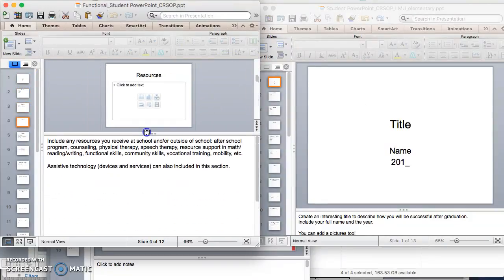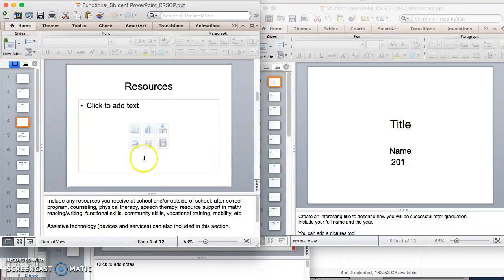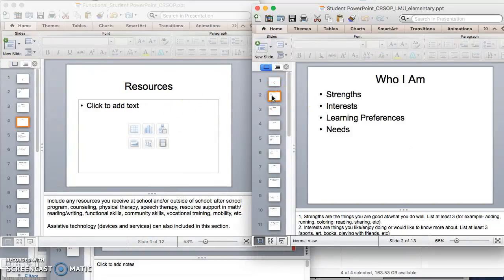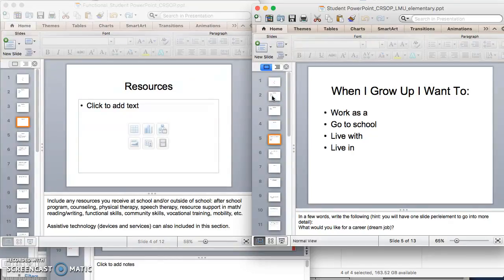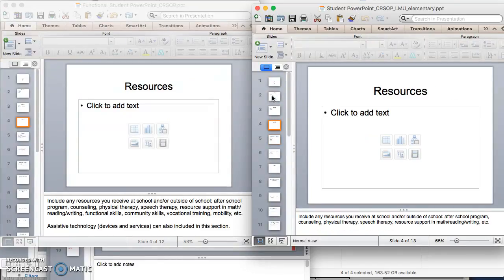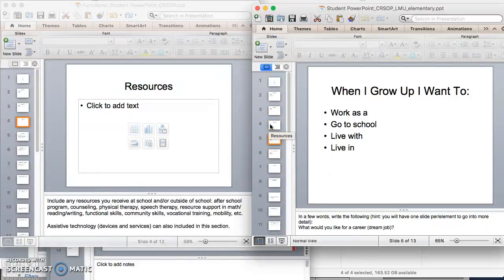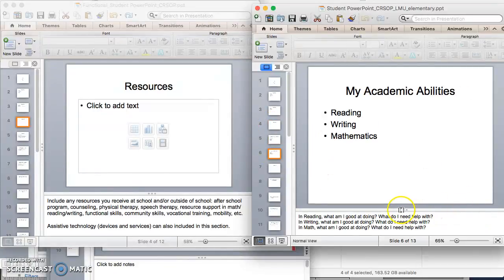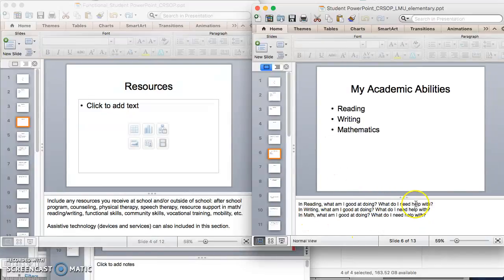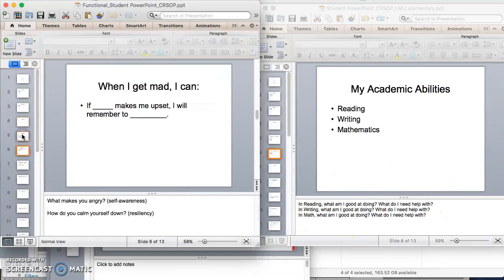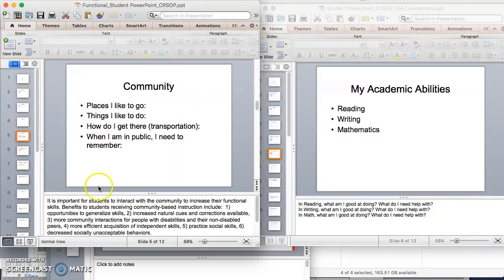You can see down here that I've actually written down what types of information could be supporting this slide. And then for the elementary one, once again, they've got resources, but elementary might not have assistive technology devices or services, but in a functional one, there's a better chance of that. And then in reading, writing, and math, what are my levels? And I took that slide out of the functional one.